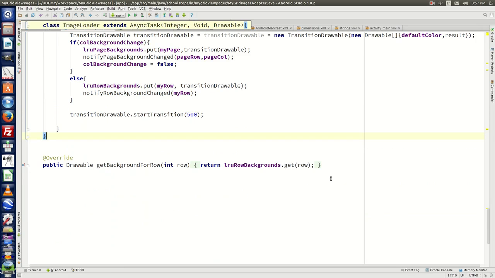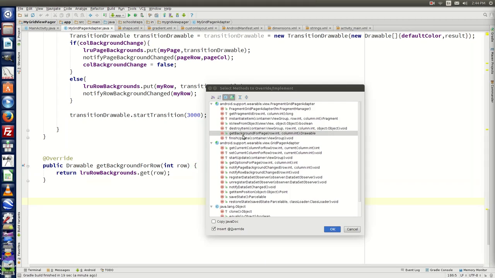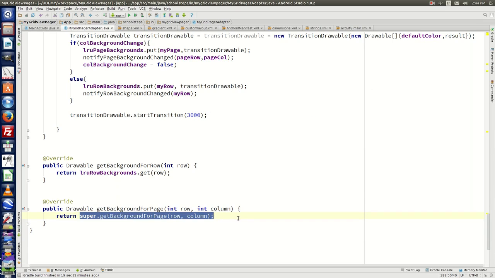Save it. Now last but not the least, we need to override the method get background for page. If you remember, we have already overridden the method get background for row. In the similar way, we need to override the method get background for page. Let's do it. Here is get background for page. Click on OK. And inside it, you need to say return LRU page backgrounds dot get. Here you need to pass new point. And inside it you need to say column, comma, row. So column you are getting from here and row you are getting from here.